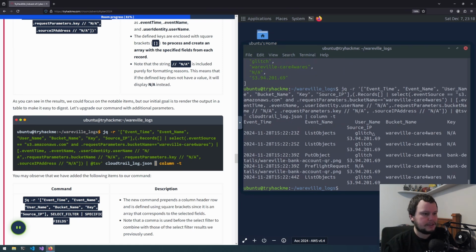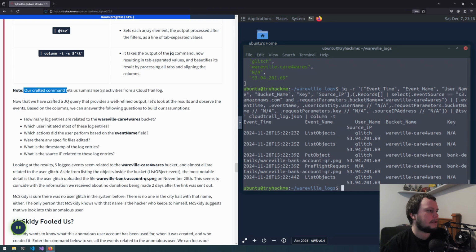So we know that glitch accessed it each time, except for this one where there's NA, where it's unknown, but we know that he put the object in there. So our crafted command line lets us summarize S3 activities from a CloudTrail log. Now that we have crafted a JQ query that provides a well-refined output, let's look at the results and observe the events based on the columns.